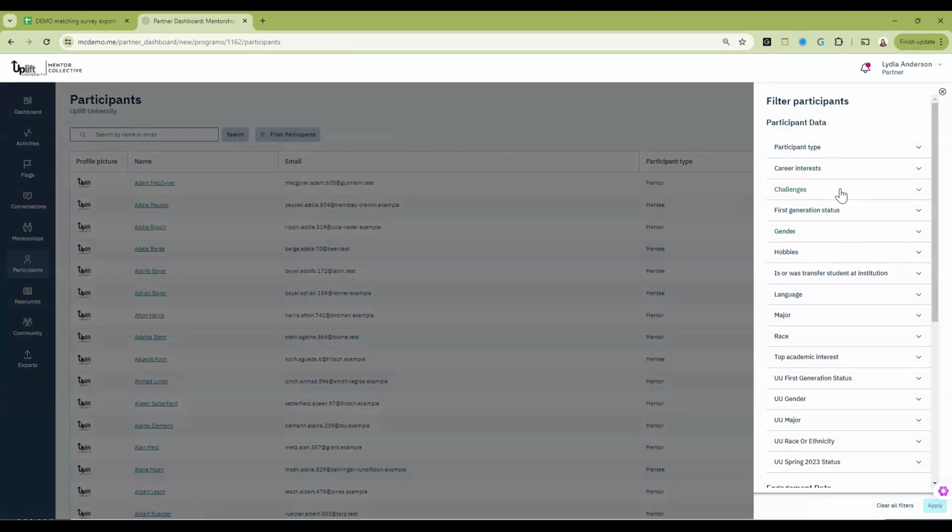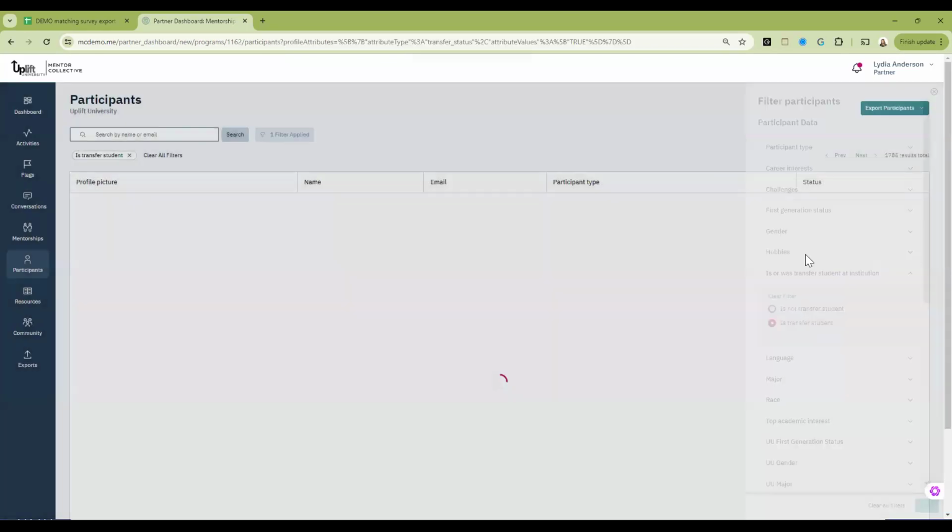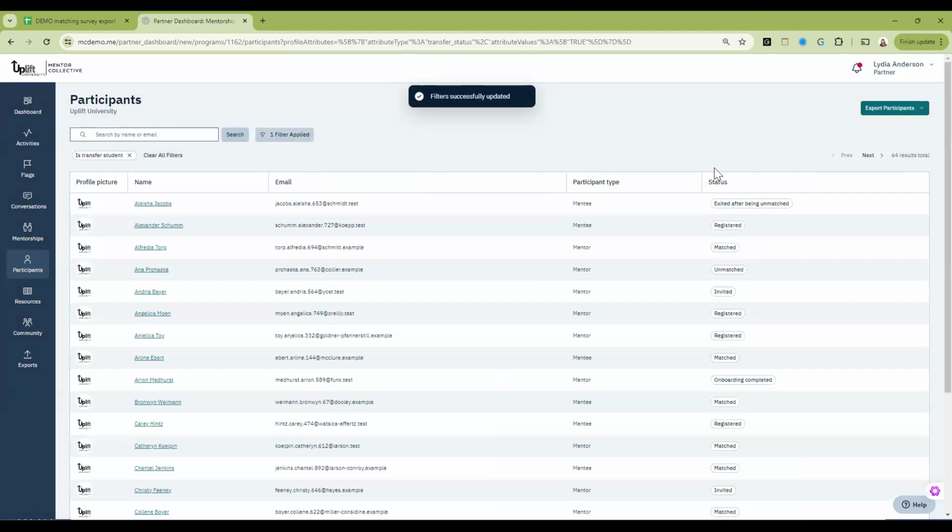So let's say, for example, an email comes across your desk about a scholarship for transfer students, and you want to pinpoint which of your participants are transfer students and who you should encourage to apply. We can do that directly from here, right? We can click on here and identify all of my participants who are transfer students. If I click apply, that's going to show me all of the participants in my program who indicated on the matching survey that they are a transfer student.